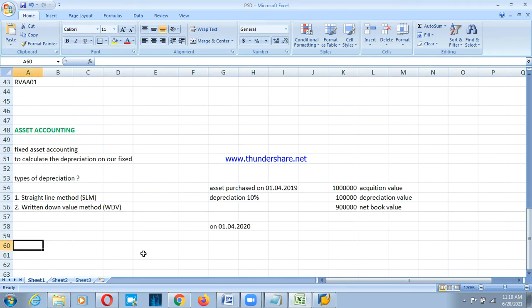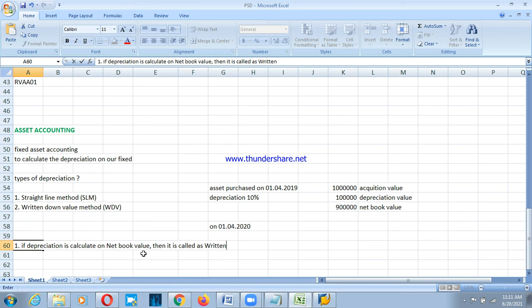Okay, so I'll write it down here. If depreciation is calculated on net book value, then it is called written down value method. Written down value method.